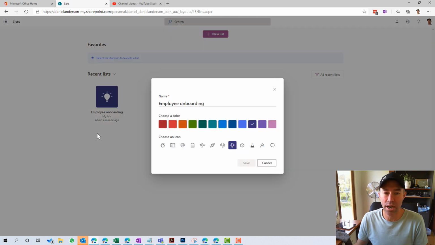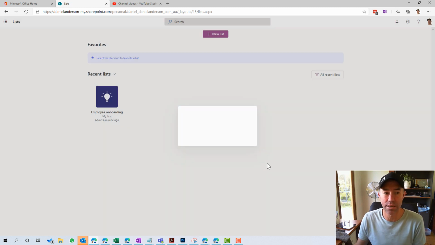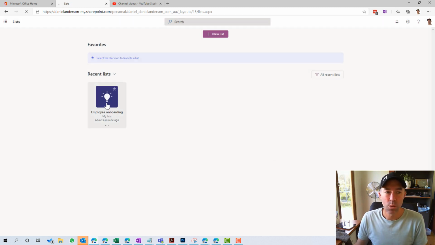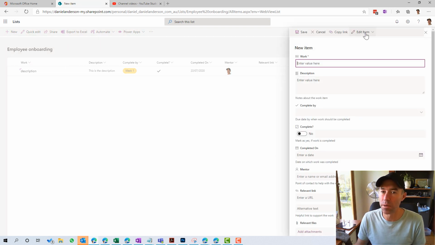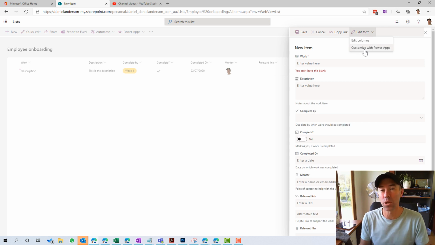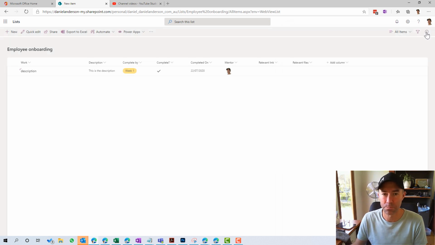Let's have a look and see what customizing does. So when we customize it, we can choose a color, we can change the name of the list, and we can save it as well, all right? When I click on that, it's going to open up that list for me. I can integrate with Power Automate, also with Power Apps, and you would have noticed when I create a new item that I can actually edit this form like you normally would with a SharePoint list. I can customize the form with Power Apps also, okay?